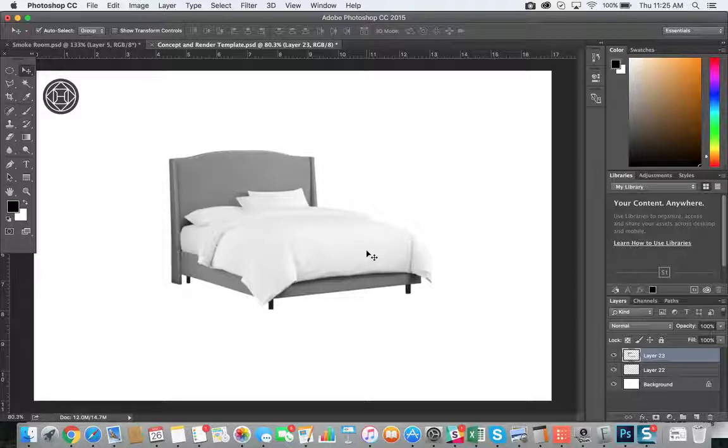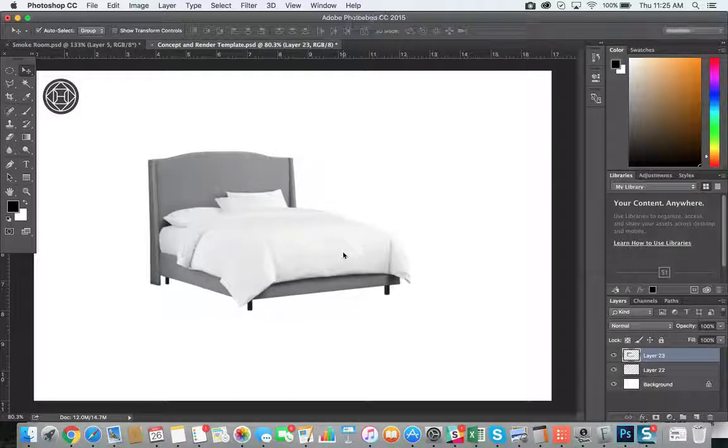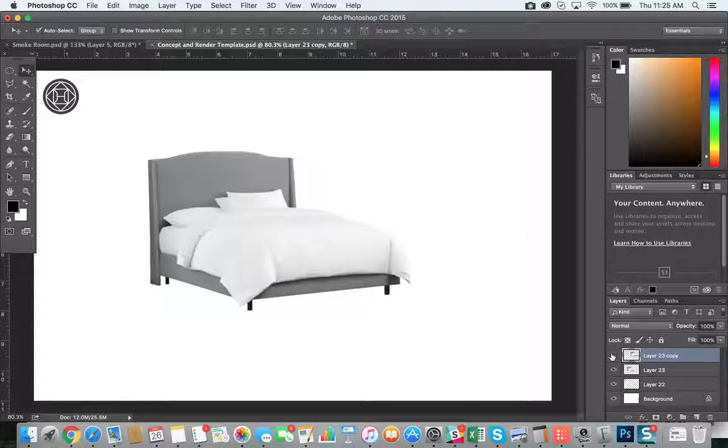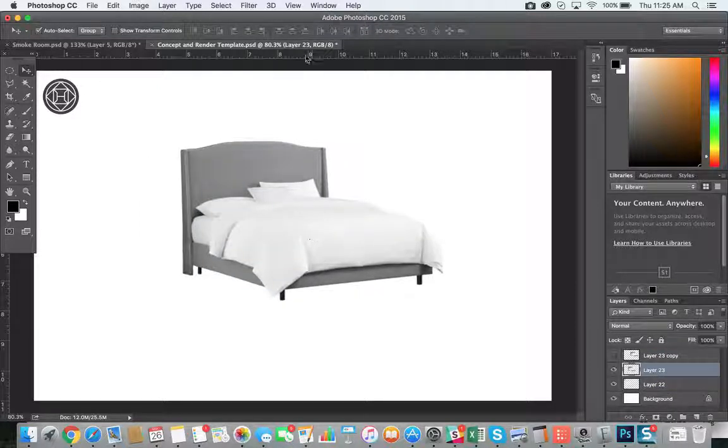So what I have here is a bed on an angle, and I am going to show you how to sort of transform it into a straight-on view. So the first thing I'm going to do is create a copy of it, and you can do that by holding down Option and dragging, and I'm going to hide it, again, just in case something happens as I'm working on the distortion. So here's my bed.